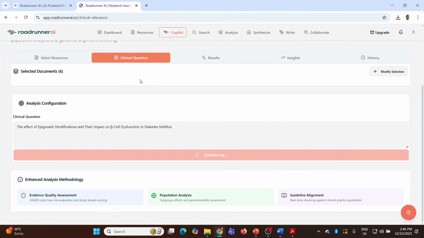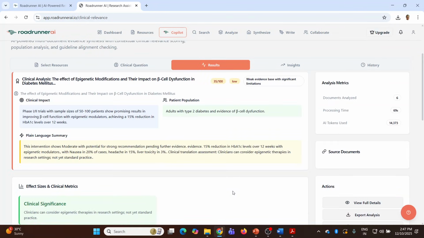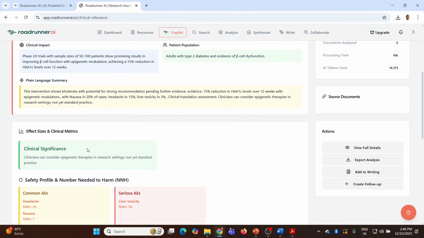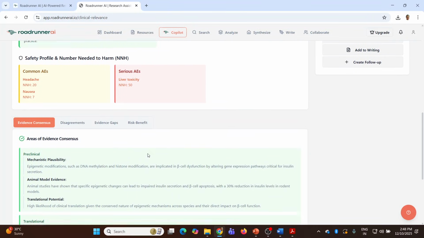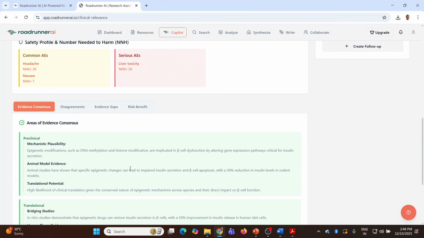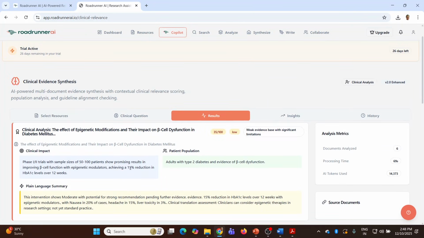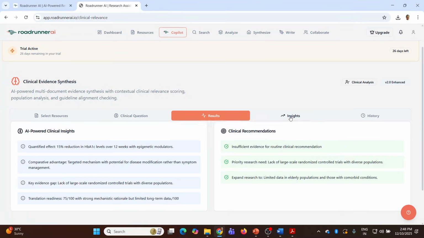The results will be generated in the form of results, insight, and history. Just amazing. See, the clinical question which was asked, its results, clinical impact, population, effect size, and clinical metrics. We can export the analysis, area of evidence consensus. Okay, one thing, okay, let's click on insights first. So these are all AI powered clinical insights and clinical recommendations.